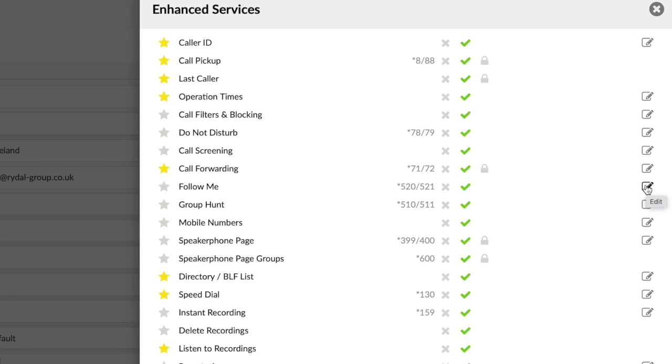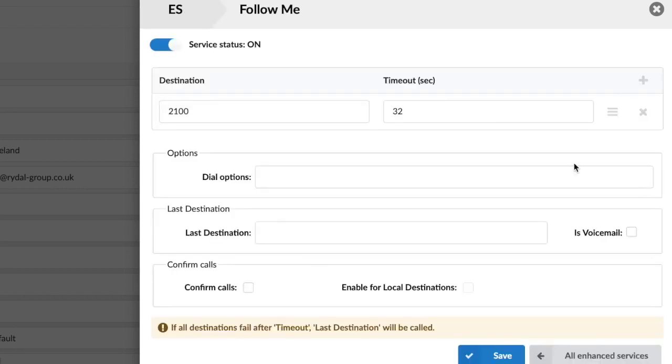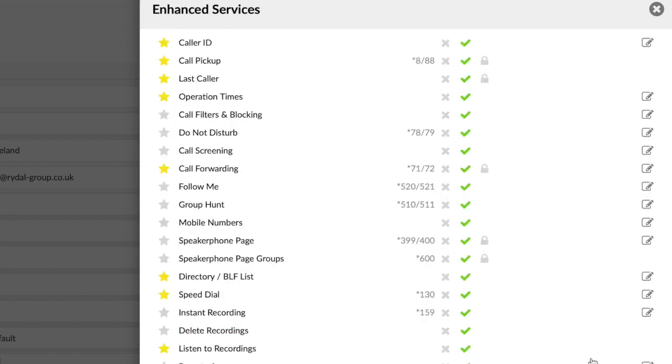Follow me, this service rings all the provided destinations in a sequence. And if the last call is not answered by any of the provided extensions, it is then transferred to last destination extension, which can be voicemail if the voicemail option is selected.